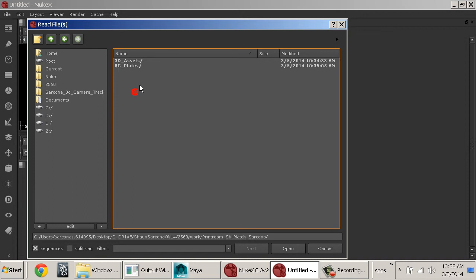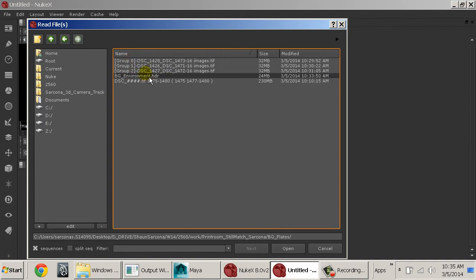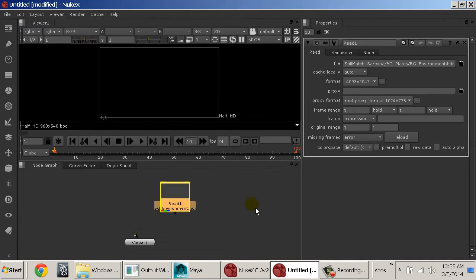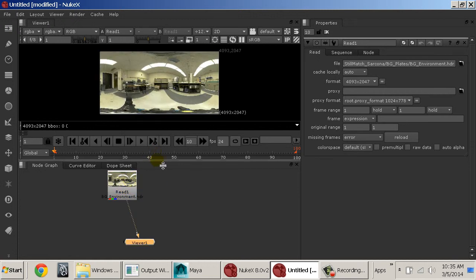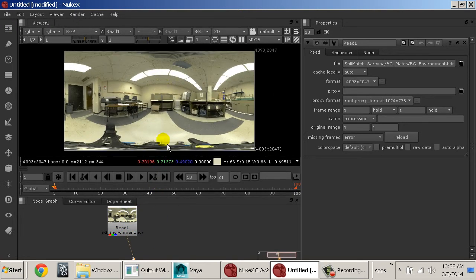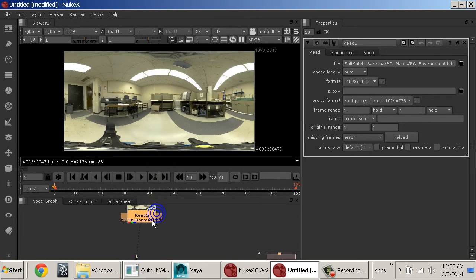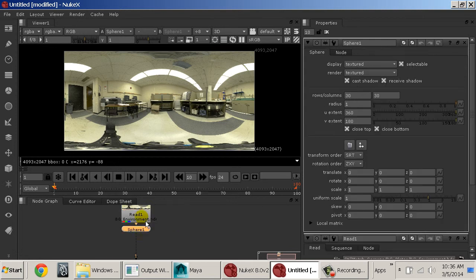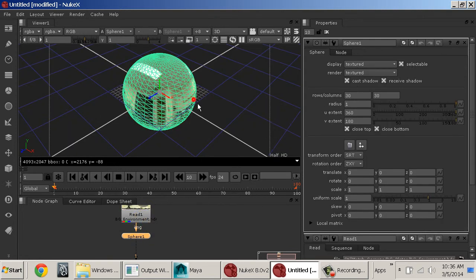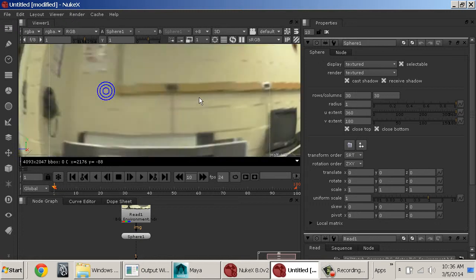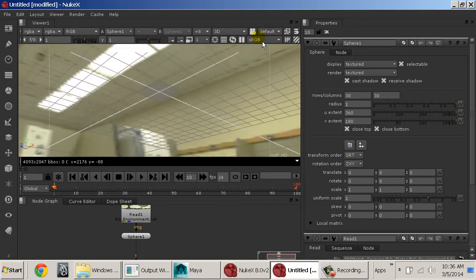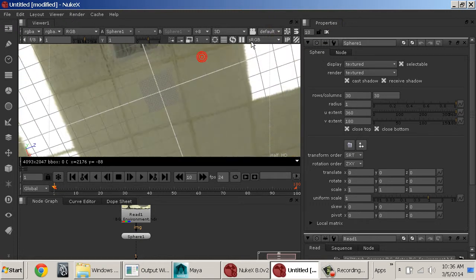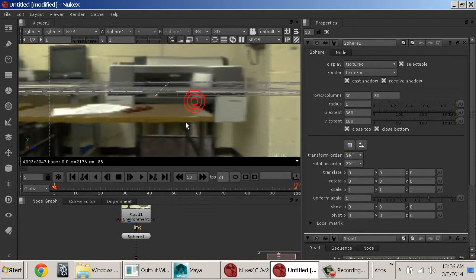All right, so I'm going to go into Nuke, and we're going to read in print room, background plates. We're going to read in that HDR, and then view it. So here's the HDR. Now, just to test it out, if I make a regular 3D sphere and drop it on there, you'll see that I can go inside here and look around, and it's basically the environment that we were looking at before.